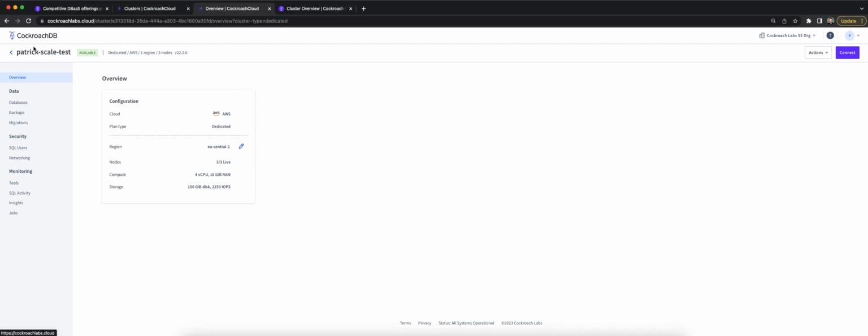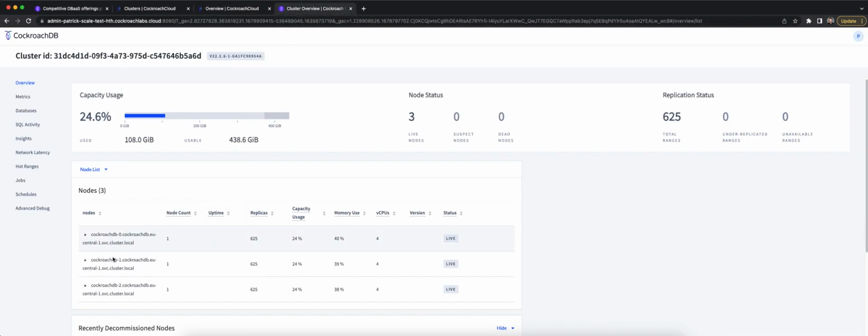So for this CockroachDB scale-out demo, I have deployed a cluster on Cockroach Cloud, dedicated, running on AWS. I started with 3 nodes, 4 vCPUs each, 16 gigs of RAM each, 150 gigs of disk, which corresponds to about 2,200 IOPS. And that's my starting configuration. You can see the replicas of the data are pretty evenly distributed across all of the nodes.